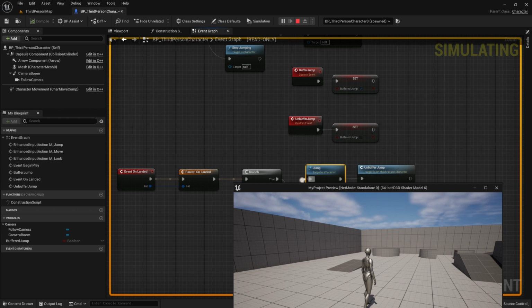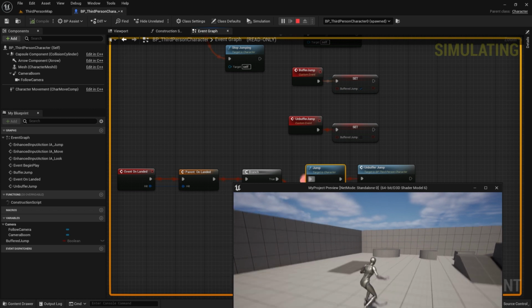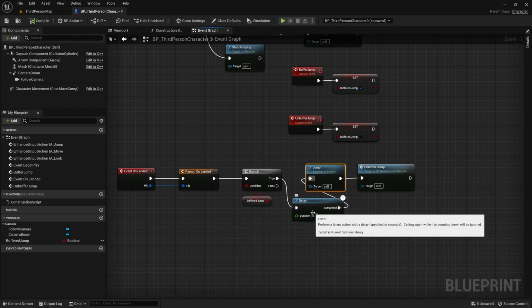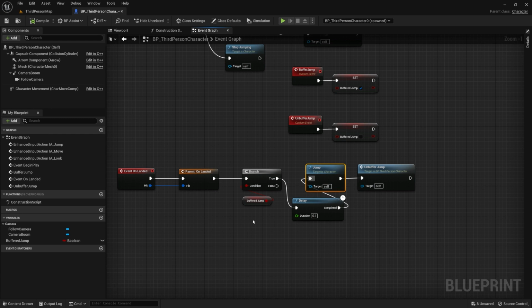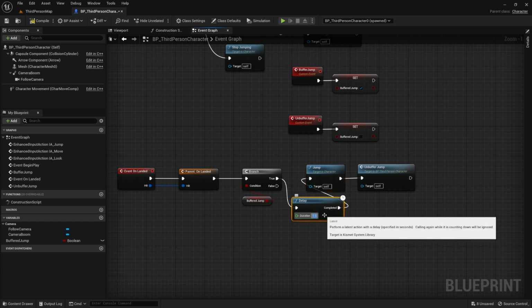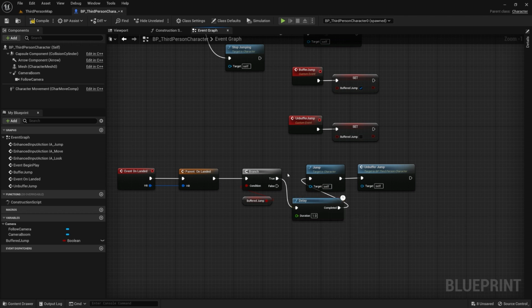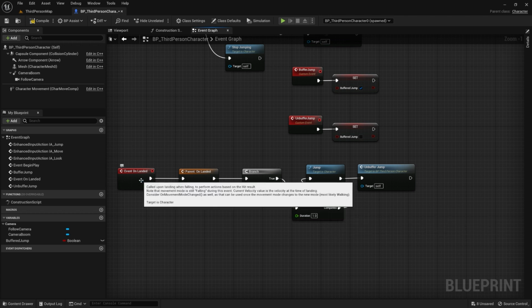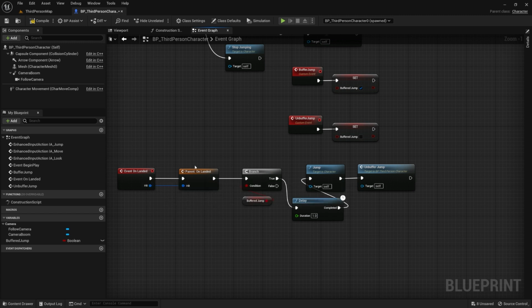Now I'm really not fond of this solution, because delay nodes can sometimes produce unexpected behaviors. Especially when the delay is longer. I mean, if we had a 1 second delay, then it won't work as expected. So, like it says here, consider on movement mode change as well. So that's what we're going to use now.